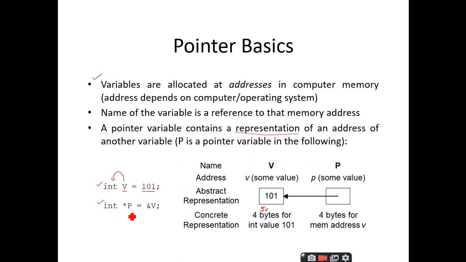and the second statement, int *p = &v. This is also a declaration statement that declares the integer pointer. So p is a variable of type integer pointer, right, and I am storing the address of v inside this. Since this is also a declaration part, memory will be allocated.